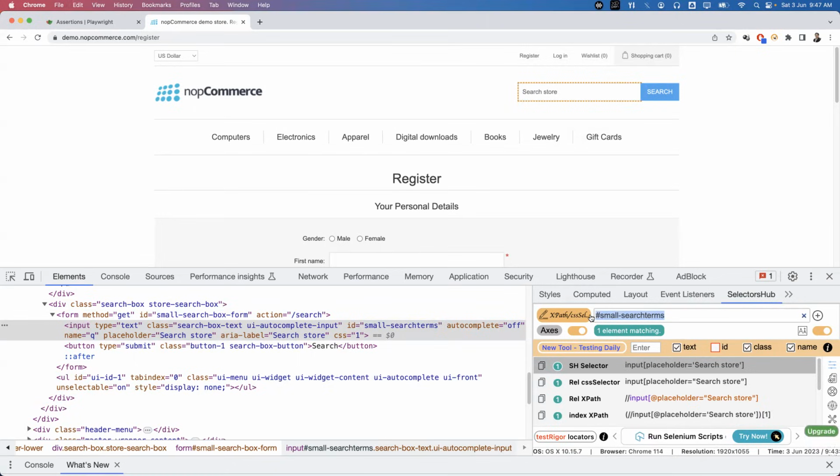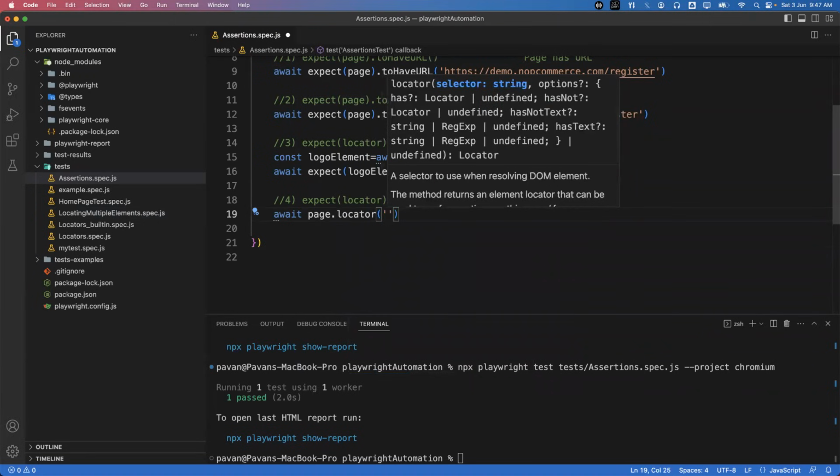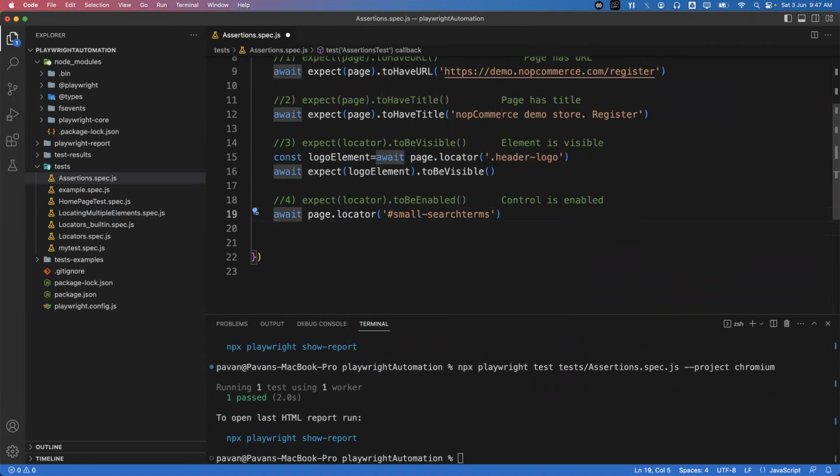Now I want to check whether this element is enabled or not. First we need to capture that element in a variable. For that, I'm using await page.locator, passing this locator, and capturing that in a variable with const. This is a search box, the search store box.